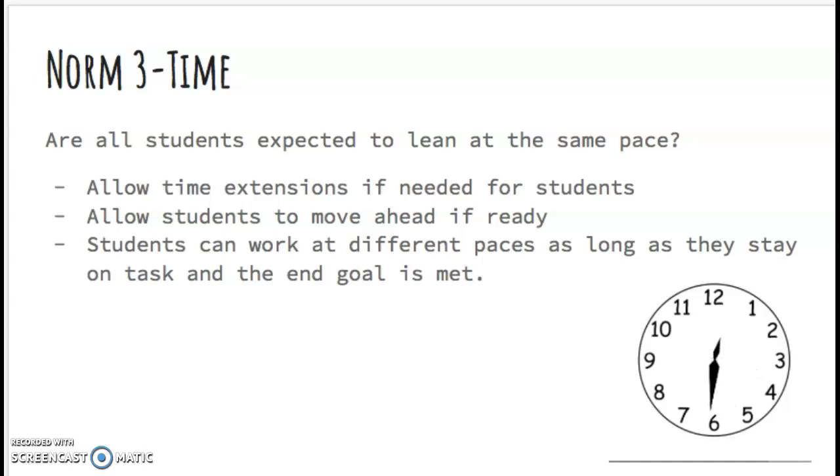Students can work at different paces as long as they stay on task and the end goal is met. Make sure that no matter what pace they're at, no matter where they're at, we still meet the end goals at the end.